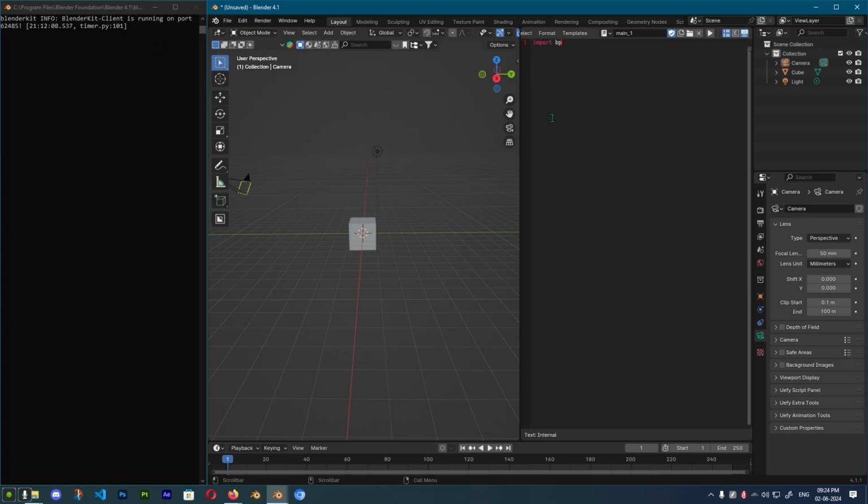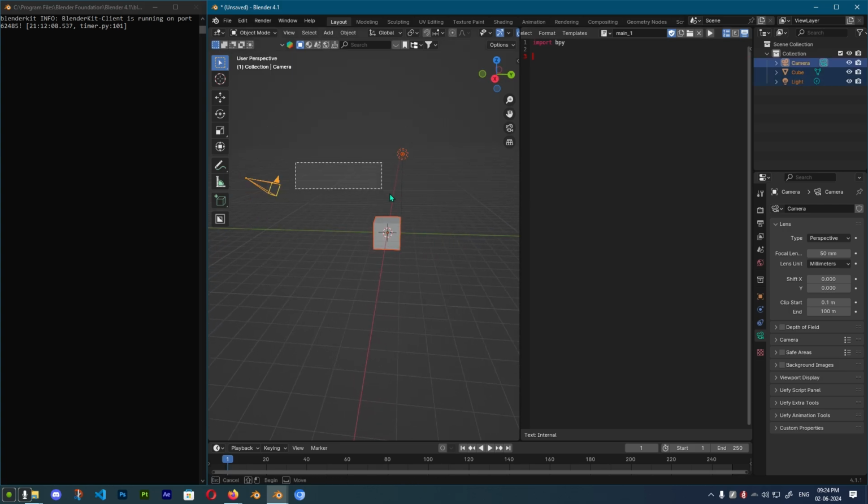Let's import bpy first. bpy is the module for the Blender Python API. Now suppose we want to print how many objects there are, or print the name of all these objects. First we are going to reference these objects. For it we can use bpy.data to access the data of the object, and then objects. If I hover over, you can see that we reference all of these objects. Now first let's try to print them and see what it prints.